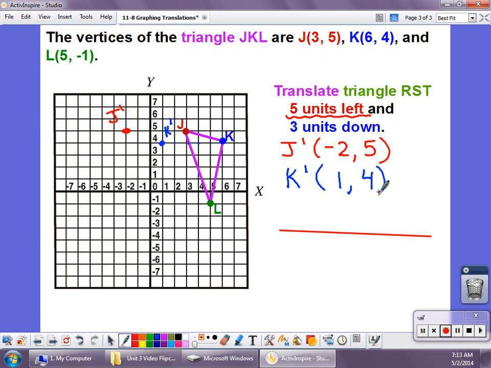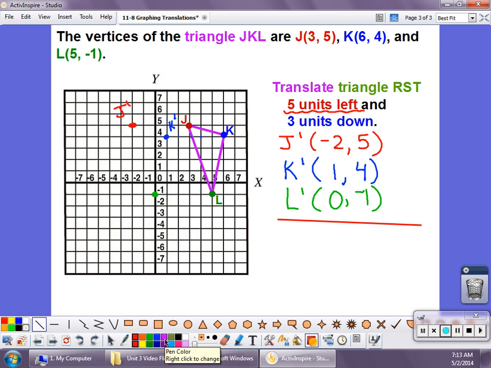And finally, we'll move L. 1, 2, 3, 4, 5. And that's going to be at 0. Oops, sorry about that. 0, -1. All right, so that was my first set of translations. Let me draw this shape in here so we can see it.